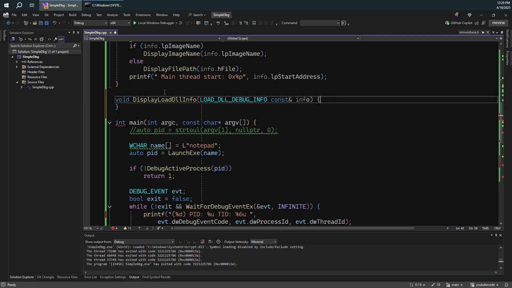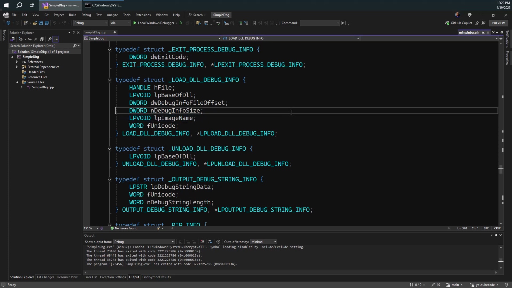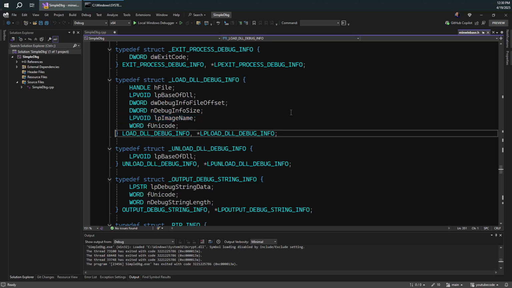Let's see what we have here, what we have to work with. As you can see, we have the base of the DLL, that is the address in the target process that the DLL is loaded into. We have a handle to the file, to use for any purpose really, but maybe to get the executable name if we have to. And we have the image name here, which we're going to use now, and then we have a Unicode flag indicating whether the image name is actually Unicode or ASCII.